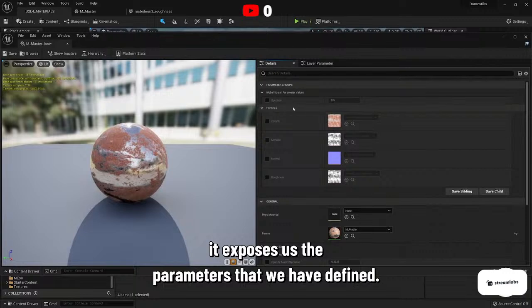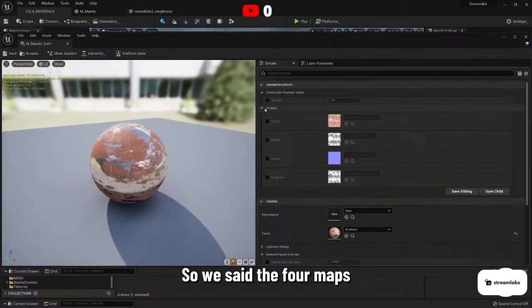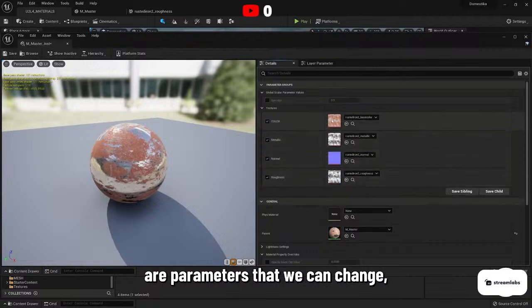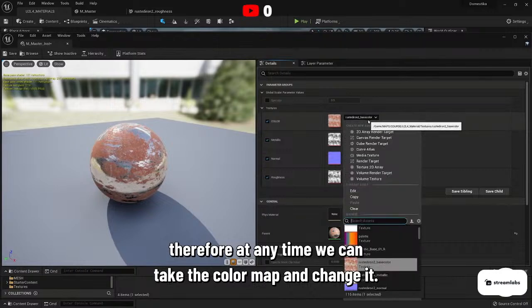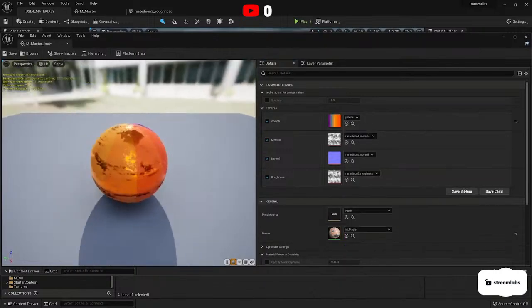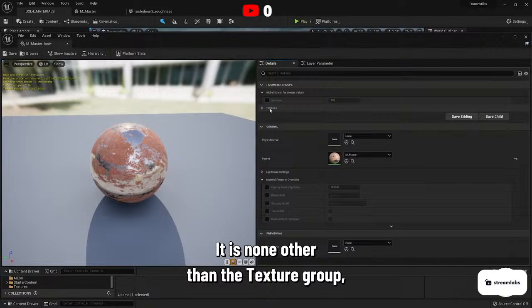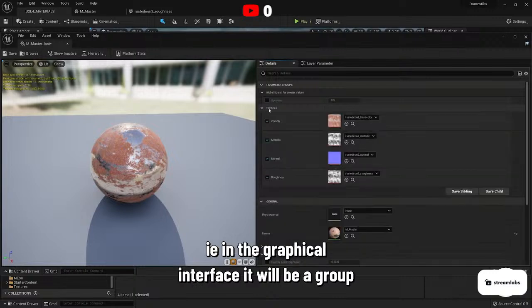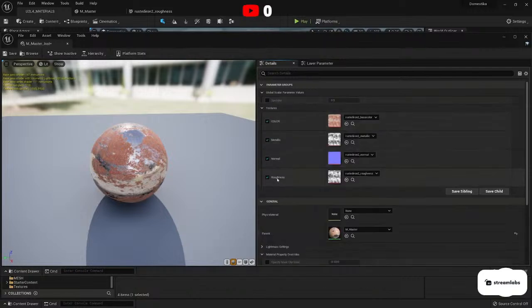It exposes the parameters that we have defined. So the four maps are parameters that we can change. Therefore at any time we can take the color map and change it. And what is the created group? It is none other than the texture group. In the graphical interface it will be a group which allows us to find our parameters and to be able to use them. Let's reopen the material editor.